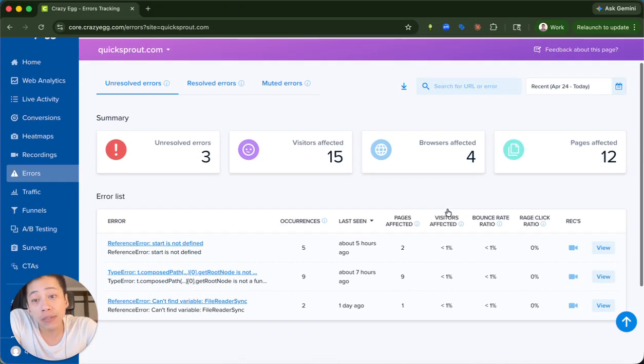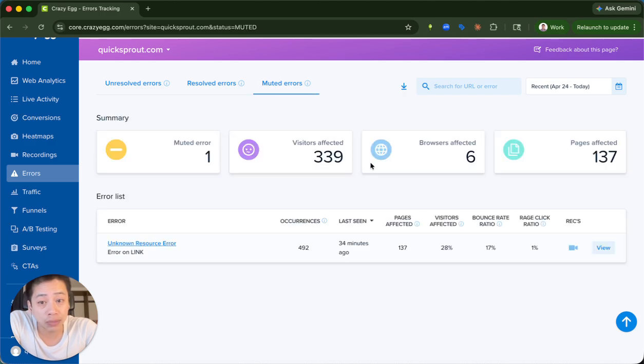And lastly, even if I mark these errors as resolved or muted, I can see those in these different views, and I can search for these errors based off of specific URLs as well. So if I've heard from a visitor there is an error occurring on a specific page, or if there's a particular page that I'm focusing on right now, then I can use the search bar here as well to focus on that particular error.